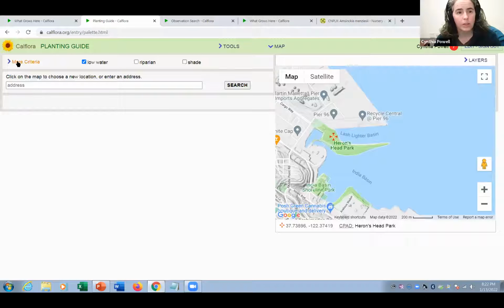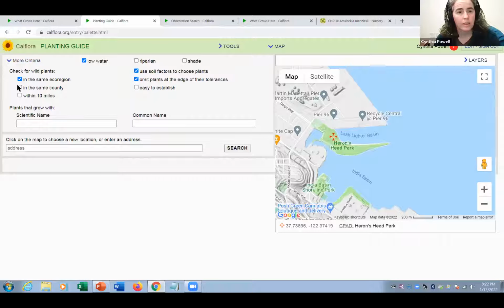Okay, so Susan's question was, I want to know only plants that grow, and I want my results to include only plants that grow in San Francisco County. Then you would check this in the same county. Or you can uncheck it if you want within 10 miles. I mean, San Francisco is a special example because it's this peninsula, and if you say within 10 miles, that could include the East Bay, and some of them are in. So it just depends on what exactly you're looking for.